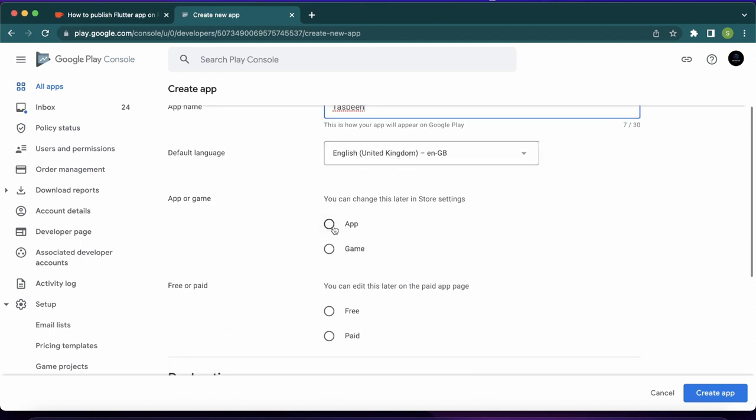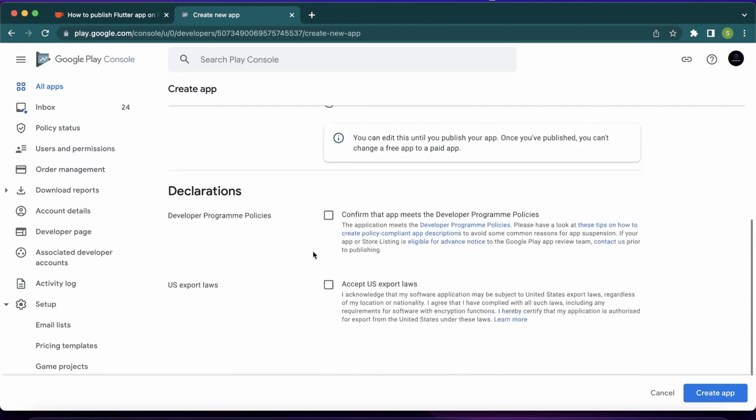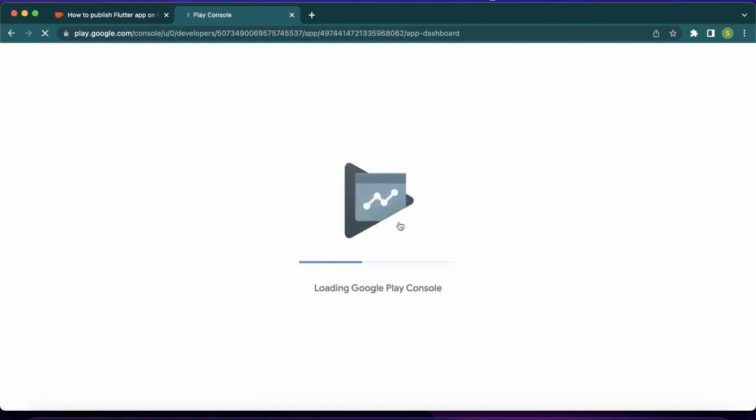And then I want to choose the category for my app. This is app, not game. And I want to choose if it is free or not. Okay, that is a free application, and you have to actually accept these laws, some terms and conditions. And after you are done that, you can create the application. If you do that, it will create an application. It'll take a little bit, and then loading the console.